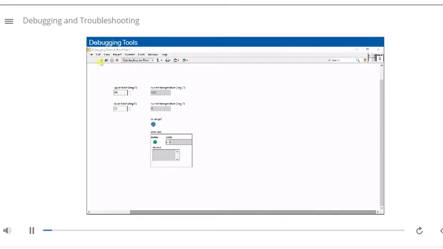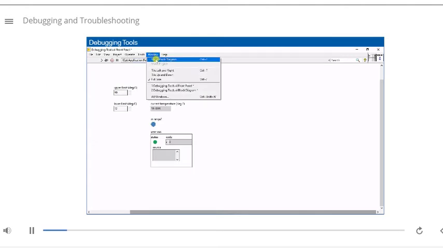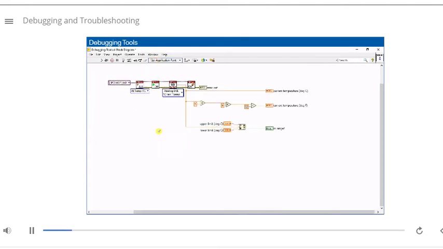I'm able to run this VI, but the results of the VI do not look correct. So now I'm going to debug this VI. First, I'll use the Highlight Execution button to animate the flow of data through the block diagram at a slower rate.